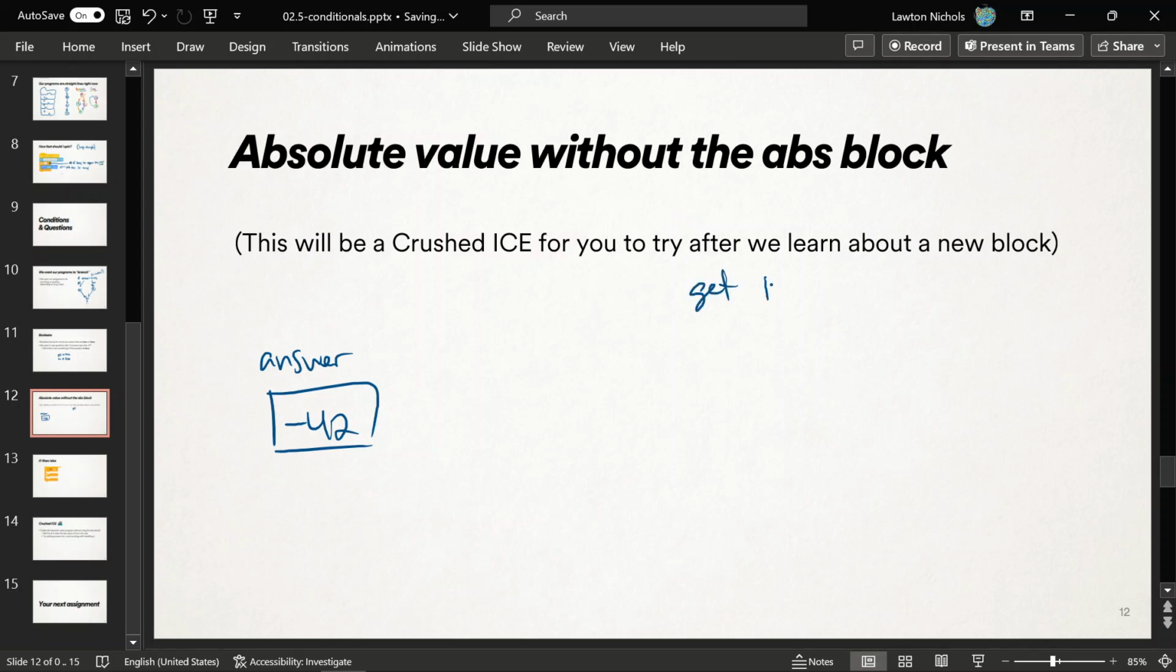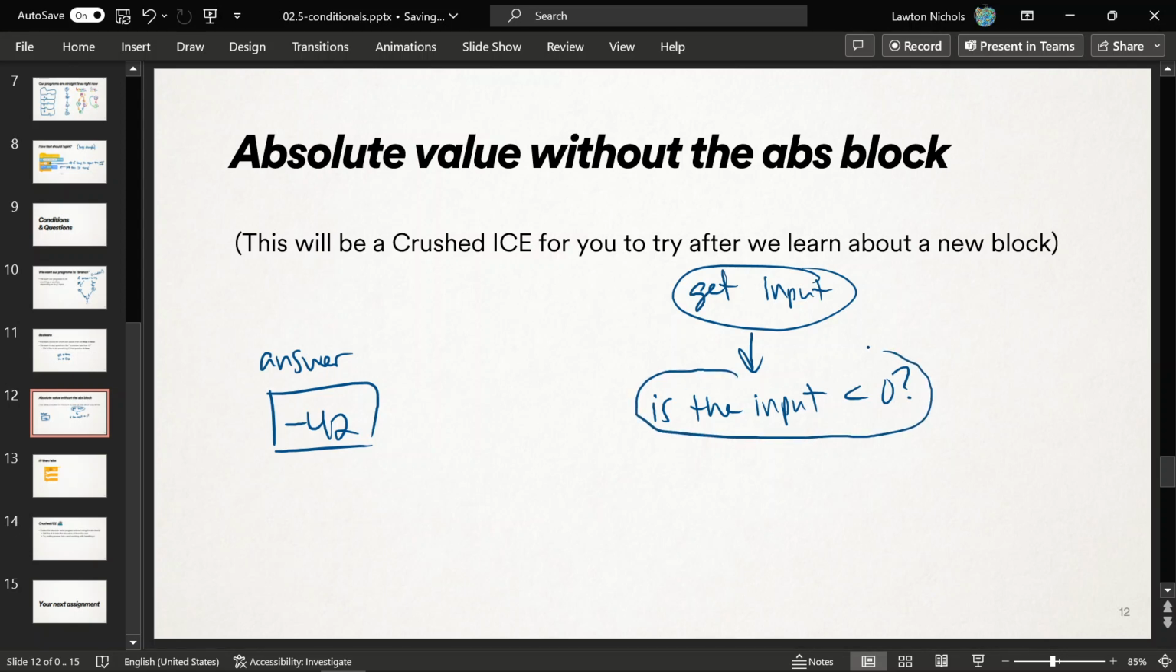First, we always have to get the input, right? Always got to get the input from the user. Then we need to ask, right? Because we either need to output whatever's in answer, if it's already positive, or we need to negate it and output that if it's negative. So the question that we need to ask, the condition we need to have, is the input, the answer variable, is the input less than 0? Question mark. That's what we need to figure out how to ask. And that'll end up being a pointy block, so maybe we'll draw it pointy here.